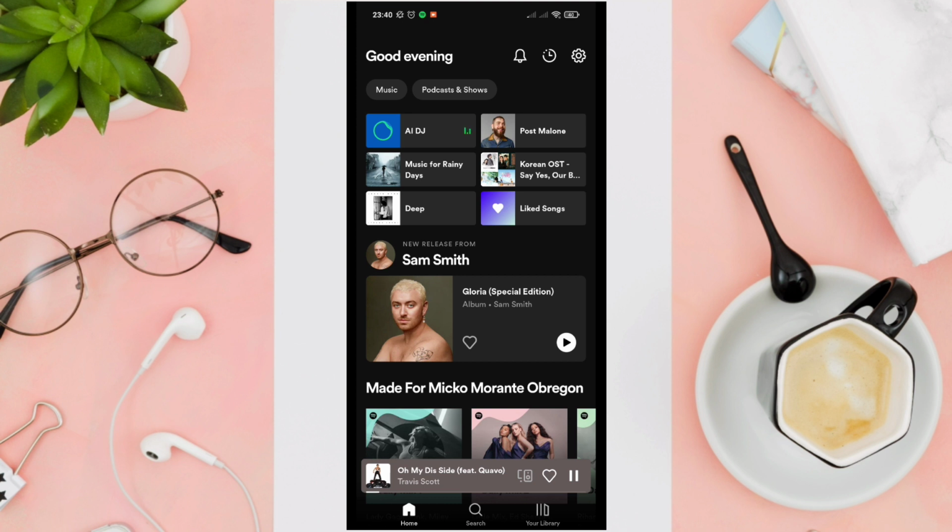So what are you waiting for? Start exploring the world of DJ AI in Spotify today and discover the perfect soundtrack for your life.